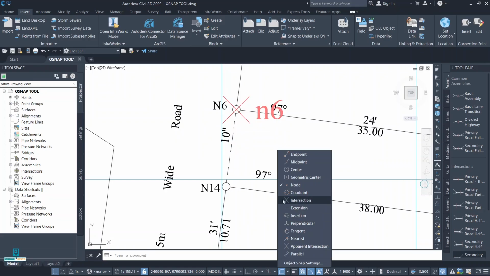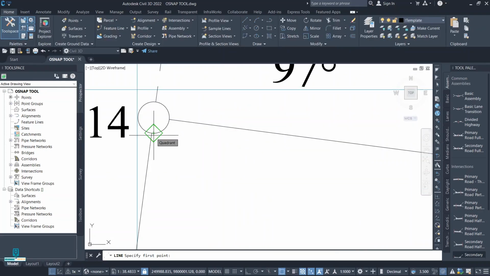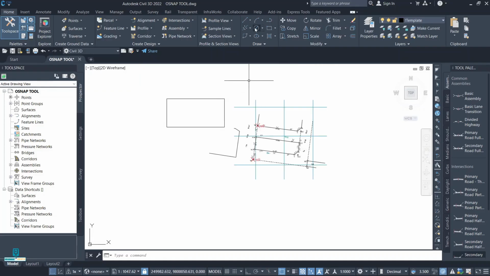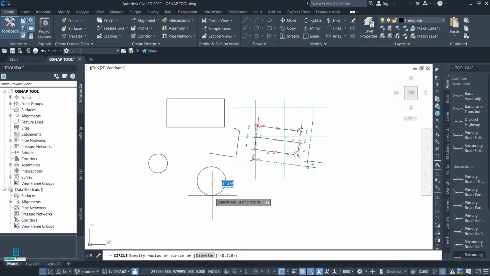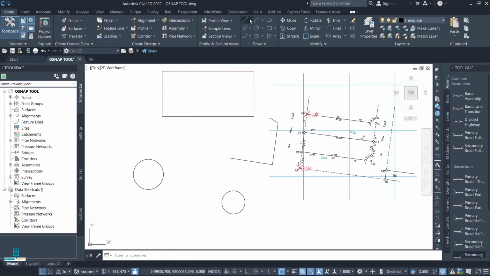The next feature is the quadrant. Now for the quadrant, the snap cursor appears as a diagonal square, just a square that has been turned 45 degrees. To demonstrate the quadrant, we'll draw two circles. The quadrant snaps to the four corners of a circle. If I take this line, create line, it snaps to the north of that circle.